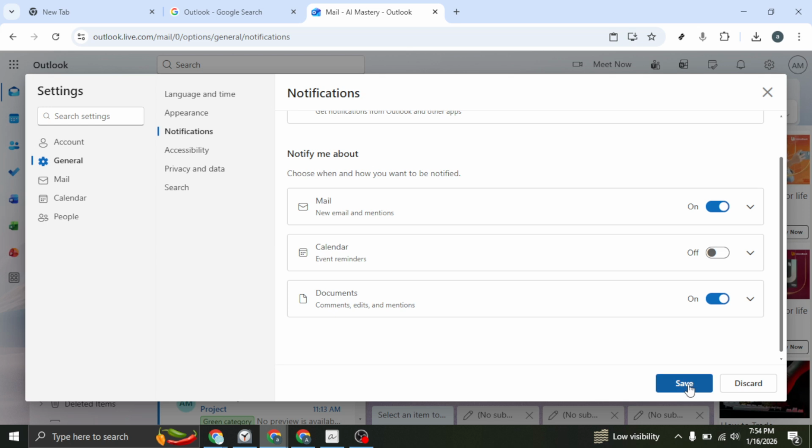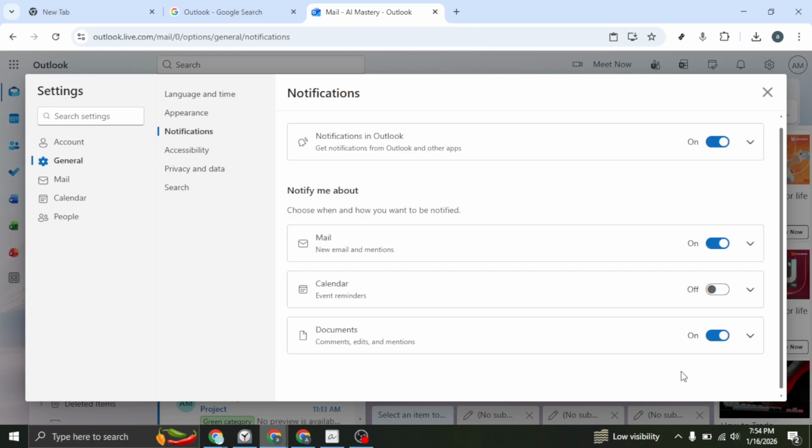Saving locks in the change so it applies immediately to your account on the web. If you don't see a confirmation message, give the page a moment and make sure the toggle remains off after saving. That's it. Your Outlook calendar reminders are now disabled.